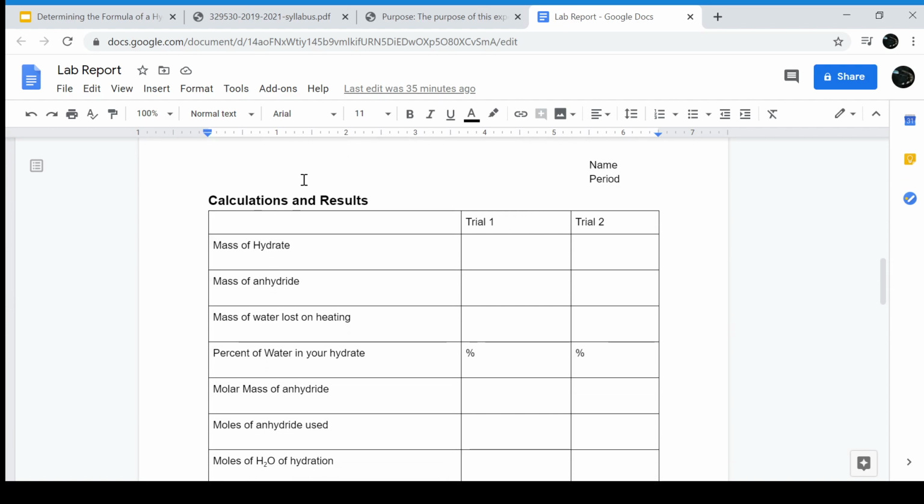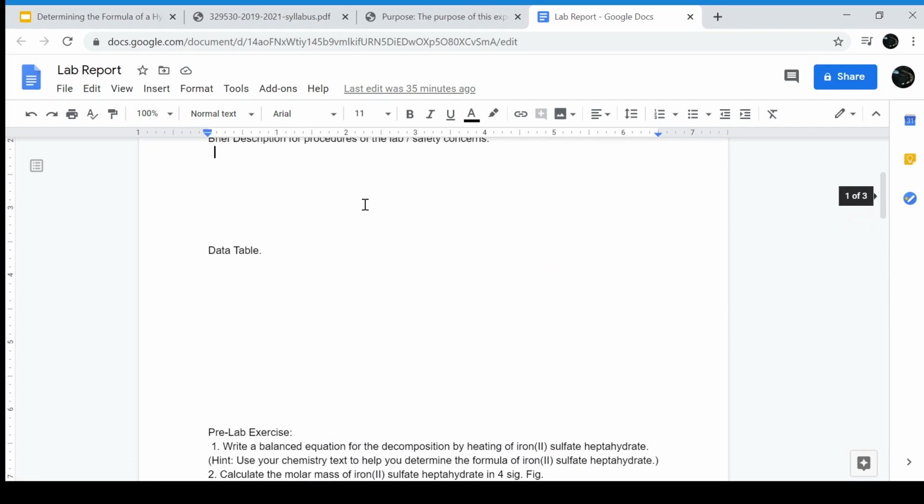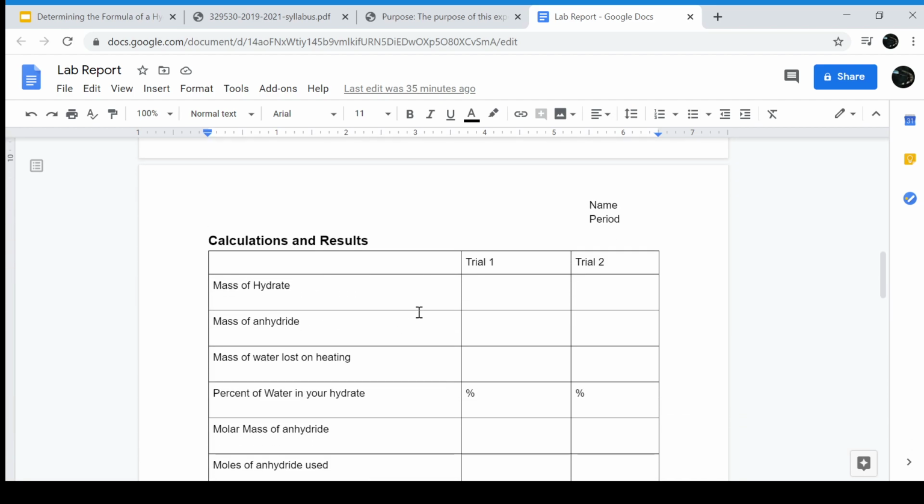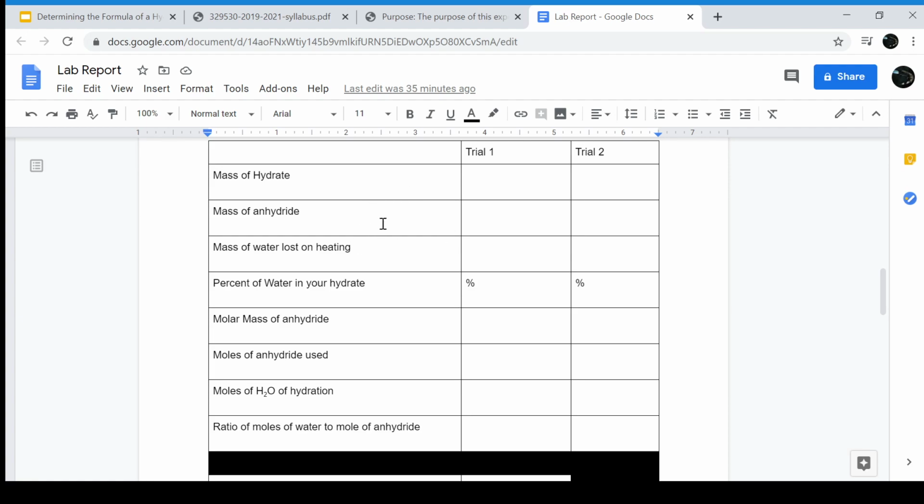After you have your pre-lab exercises done and you have your data table, you're going to fill out this data table that you're going to make still, and then you're going to go ahead and transfer that information over here, and you're going to use this sheet as the sheet where you go ahead and do all of your calculations and input your calculations for figuring out the formula of a hydrate.